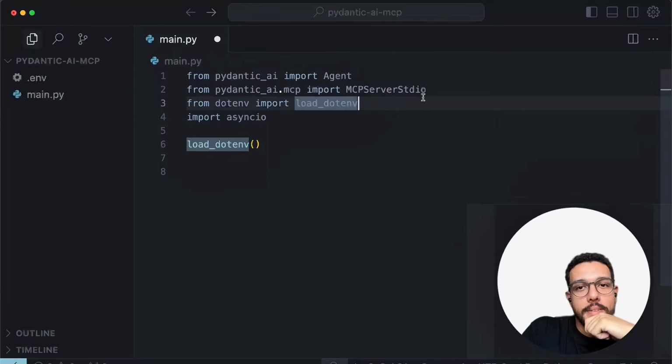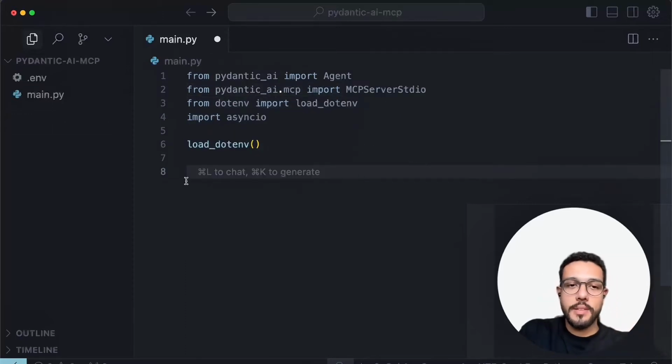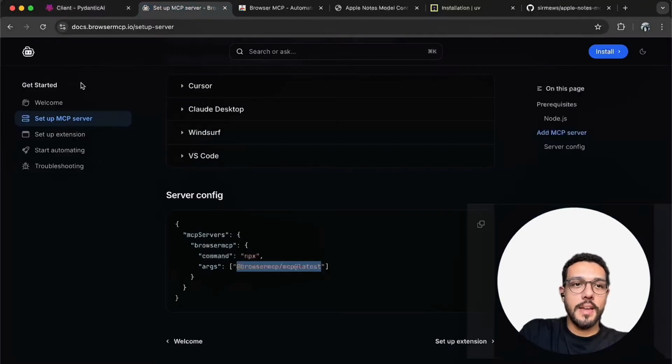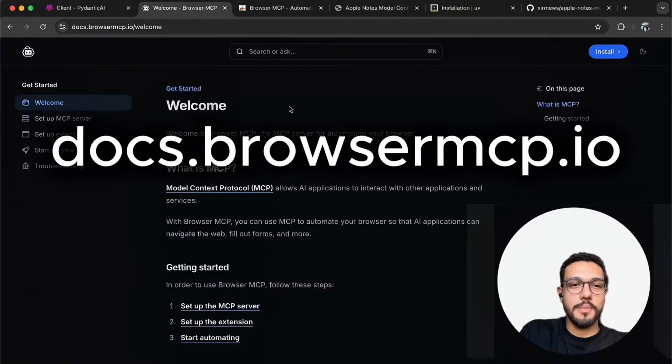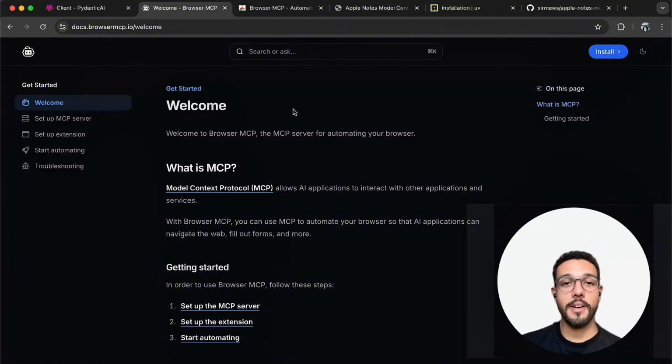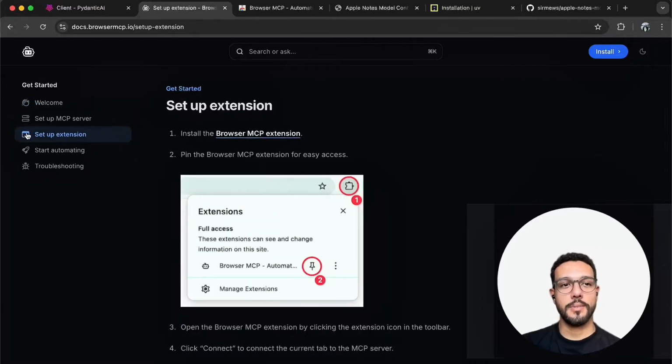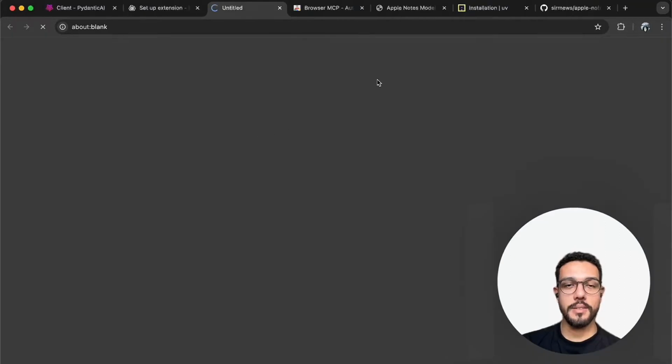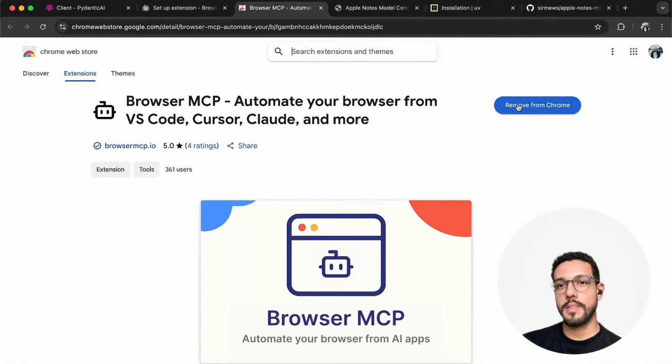So okay, besides importing this, we'll need to create our MCP server definition here. I will be using this MCP called BrowserMCP. This is the simplest way of adding browser use to the AI agents that I have ever seen so far. So the way this works is we have to install a Chrome extension here. So you can head over here to Setup Extension, click BrowserMCP extension, and this will take you to the Chrome Web Store. Then you can add it to Chrome. I have already installed it, of course.